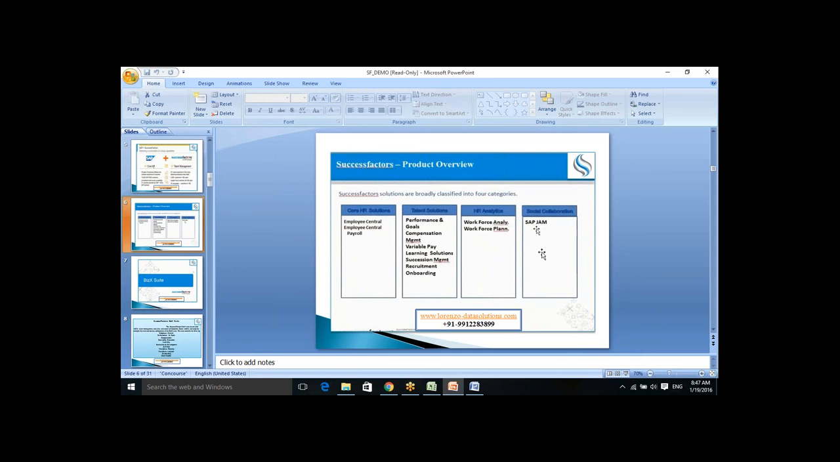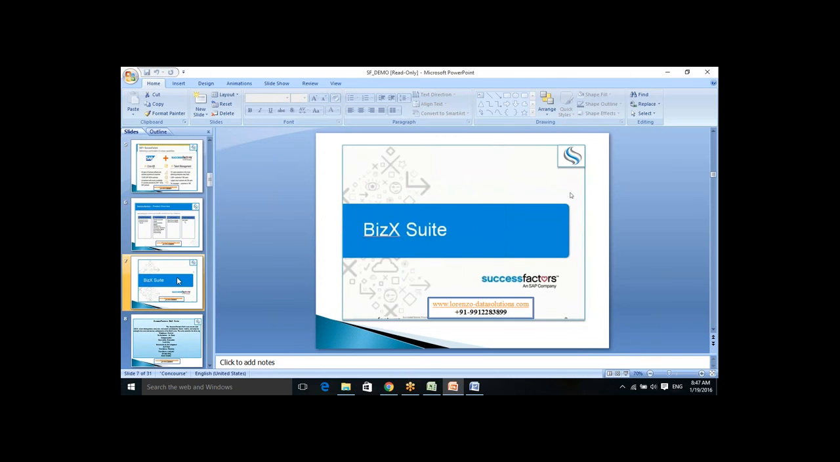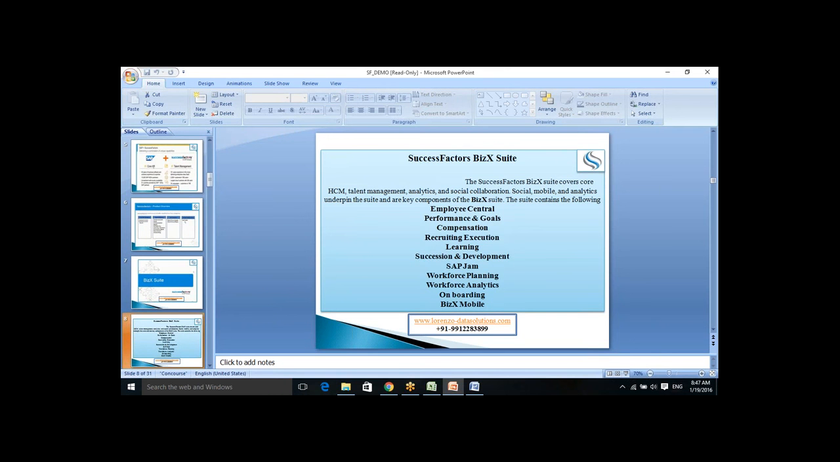All these products, this complete SuccessFactors product, we call it in one word the BizX suite. The BizX suite is nothing but business execution software. Business execution software covers all the HCM, core HCM, talent management, analytics, and social collaboration. Social, mobile, and analytics. These are all the modules. These are all the products. I'm not saying the modules.